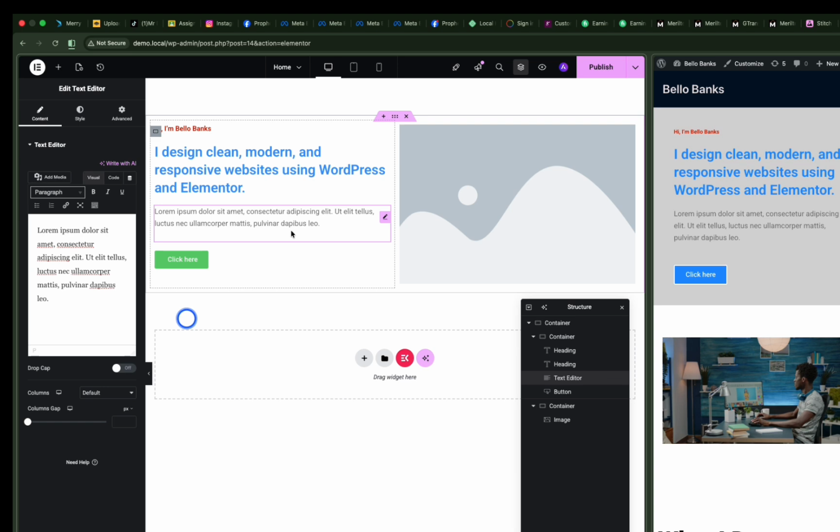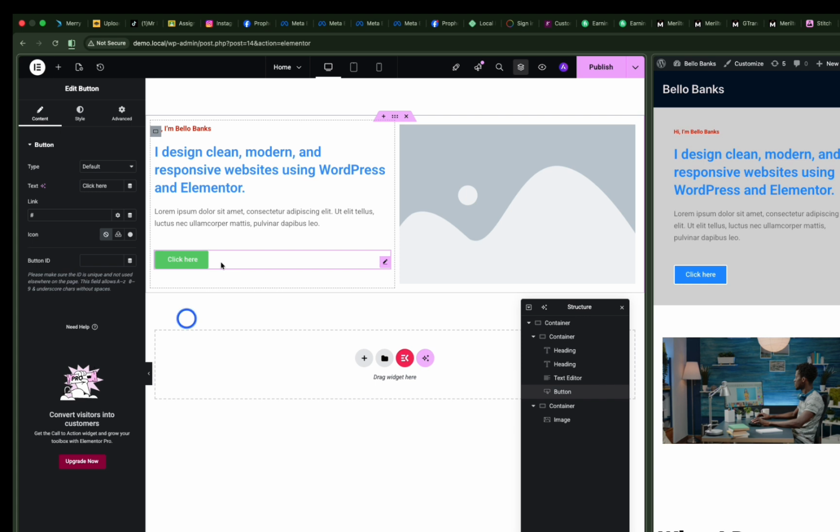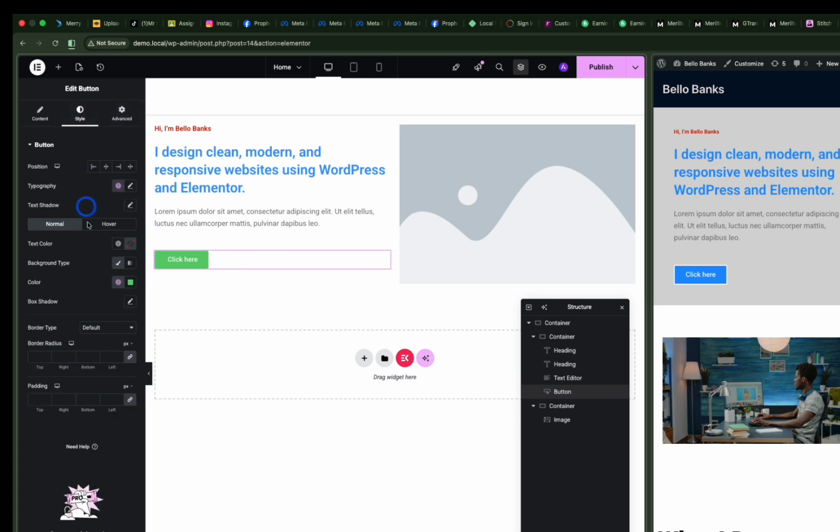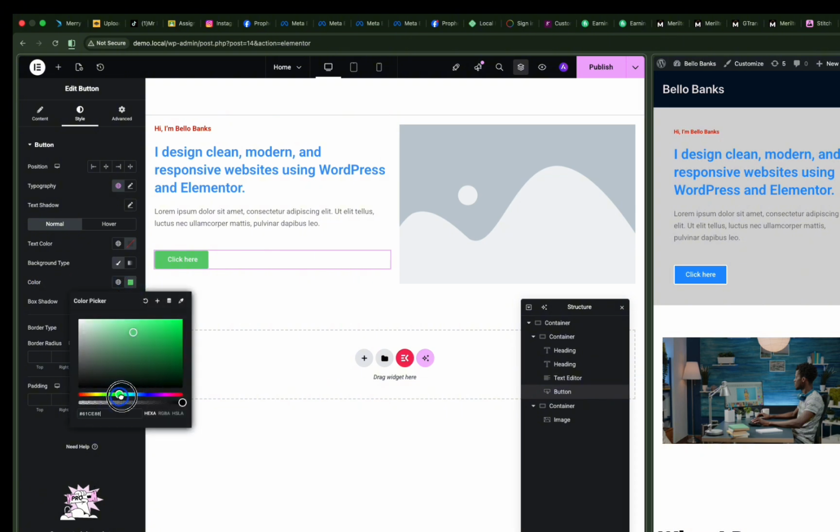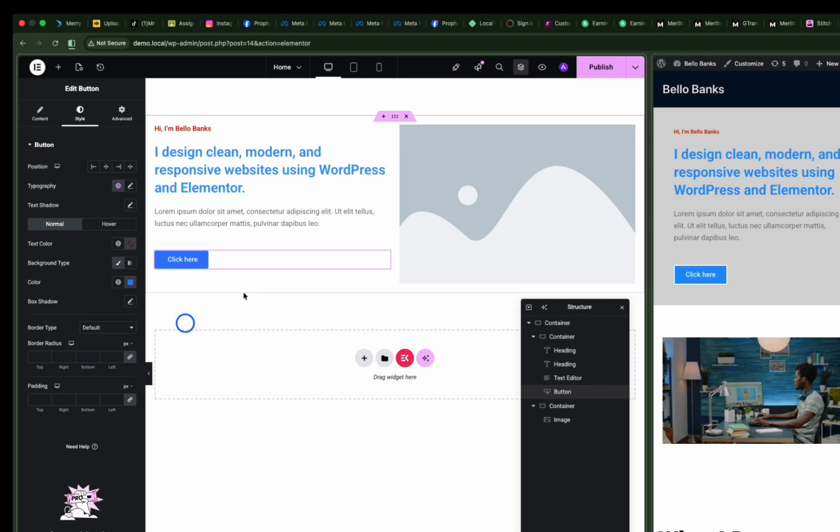For the text, there's really nothing to edit because it's just a sample. And lastly, the button here, the button should be blue. So we select the button like this. We go under the style tab where we see color. We just click on it and we try to pick the blue color. And just like that, we are done with the left side of the container. That is all about the left side.